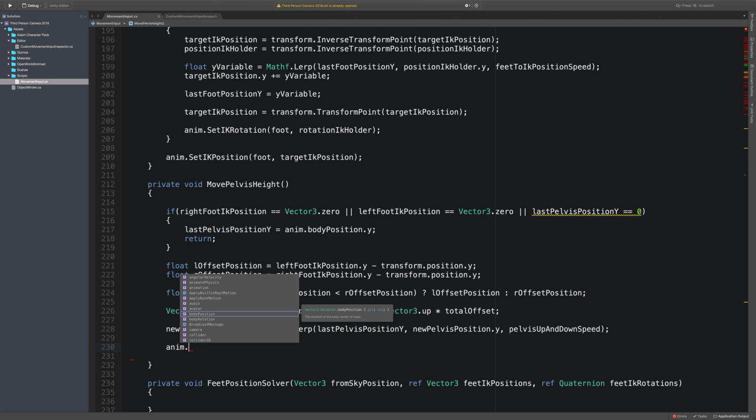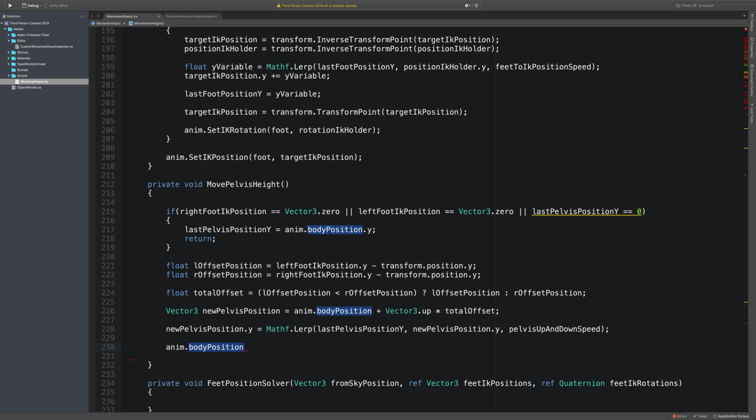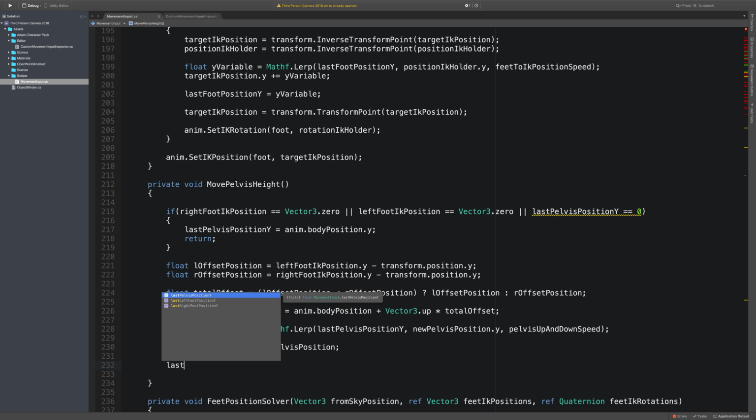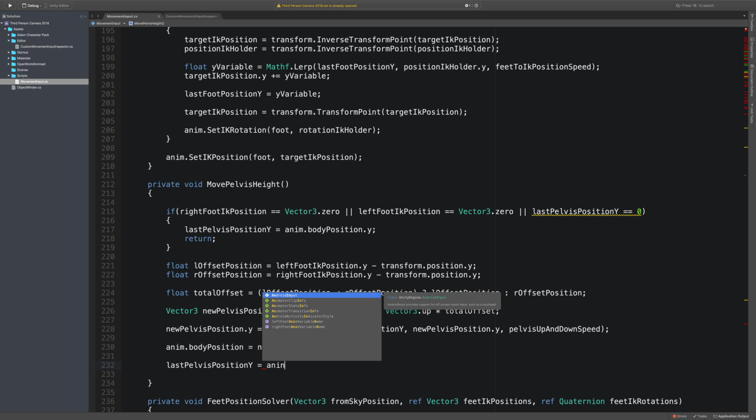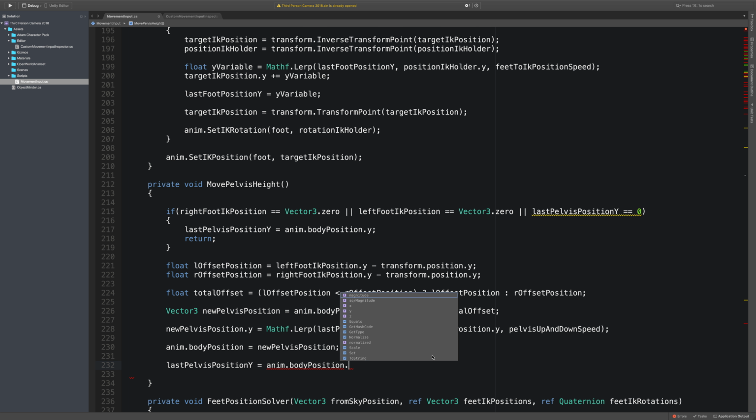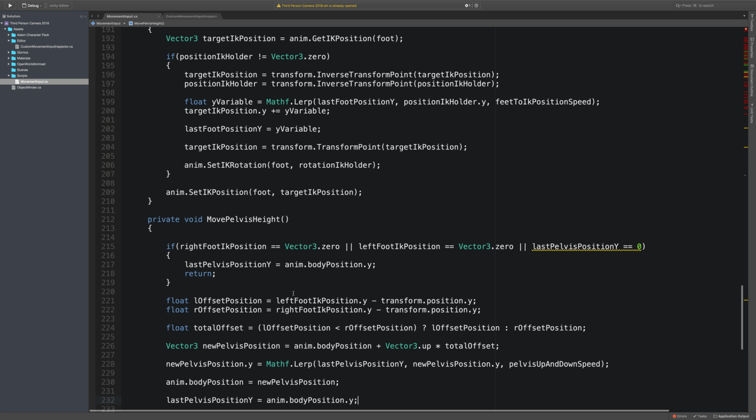Okay, now we want to grab our animated body position, so where the actual animated body is, and we want to equal that to our new pelvis position. And our last pelvis position is now equal to the anim body position dot y. So we're basically setting that old position to this position, and we're setting new position to that position, and that is all nice and dandy. Okay, so that is the moving of the pelvis height. So that one is sorted.